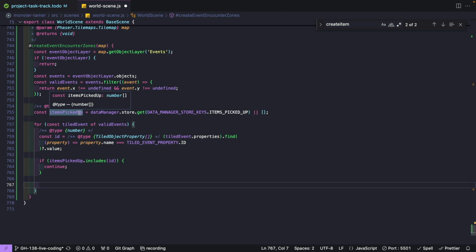So then that way, when we recreate our level, for any items we've already picked up, we won't recreate them in our game. We want to do a similar thing for our events, and so on our data manager, we're going to want to store which events we've already seen in our game, and then that way when we reload our level or when we transition between our buildings and our world, we don't recreate these event zones if we've already viewed them.